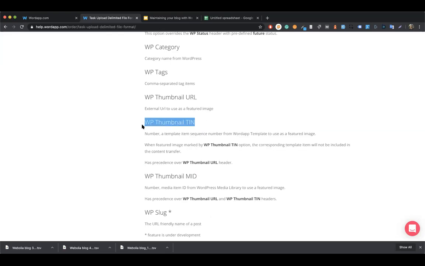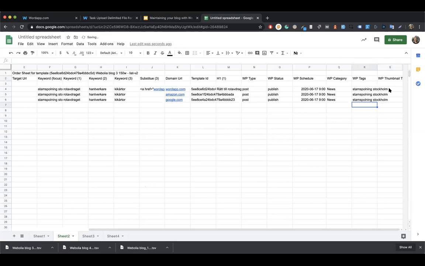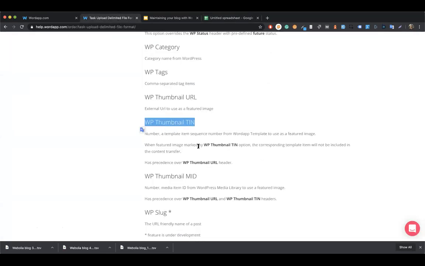So as you probably remember, in our templates, we made the image always the first template item. So even though we have different templates that we use, the first template item is always the featured image. So if I use this header, I can just put template item number 1, and it will automatically create that as the featured image. Also, because we create this as the featured image, it will not be included in the content transfer, so it will not actually show up in the blog post for the rest. Most of the WordPress sites, if you have a featured image, it will already show on the page, but there is some settings there. We'll talk about that in a bit when we're publishing also.